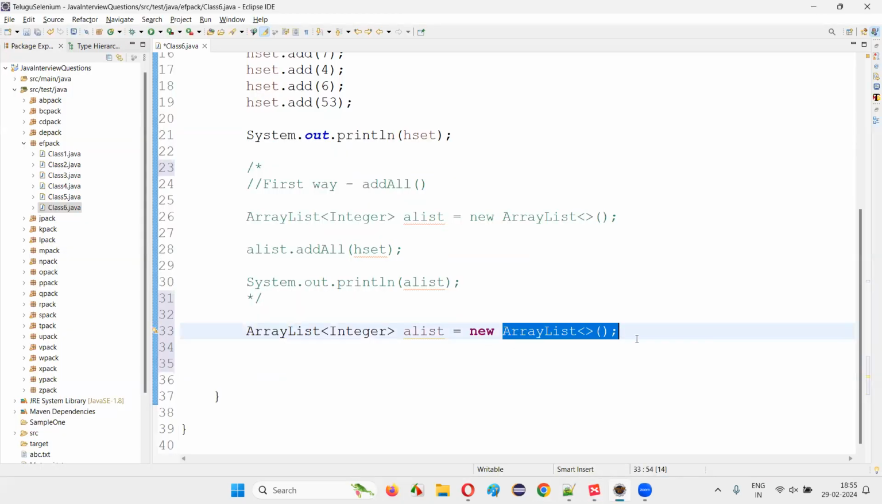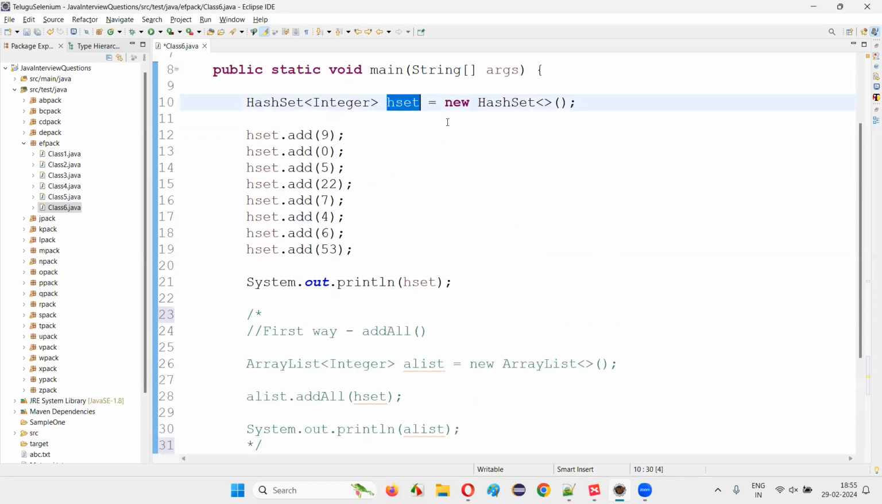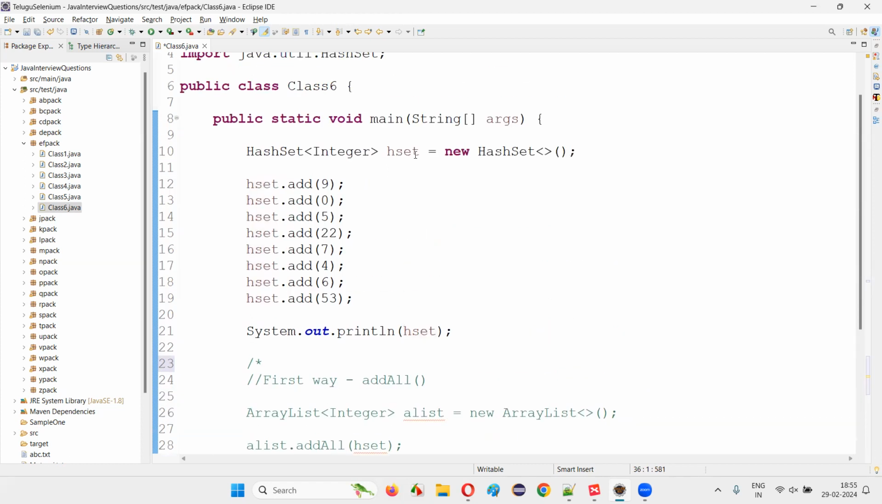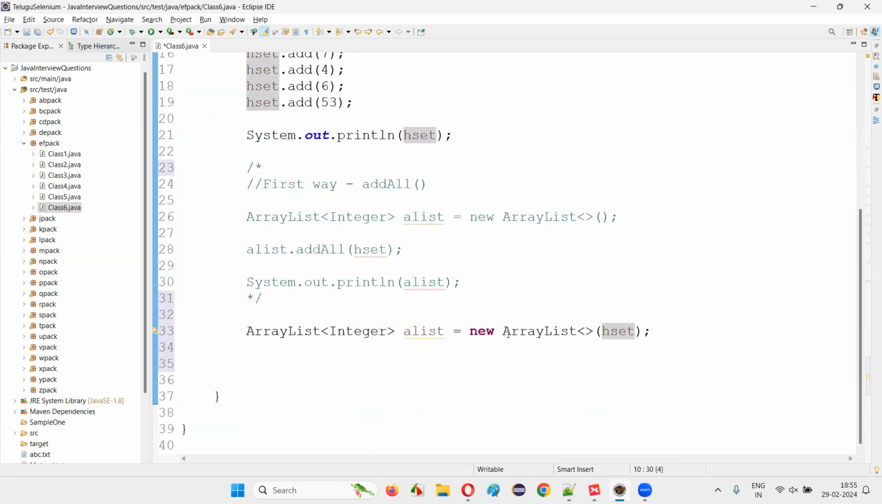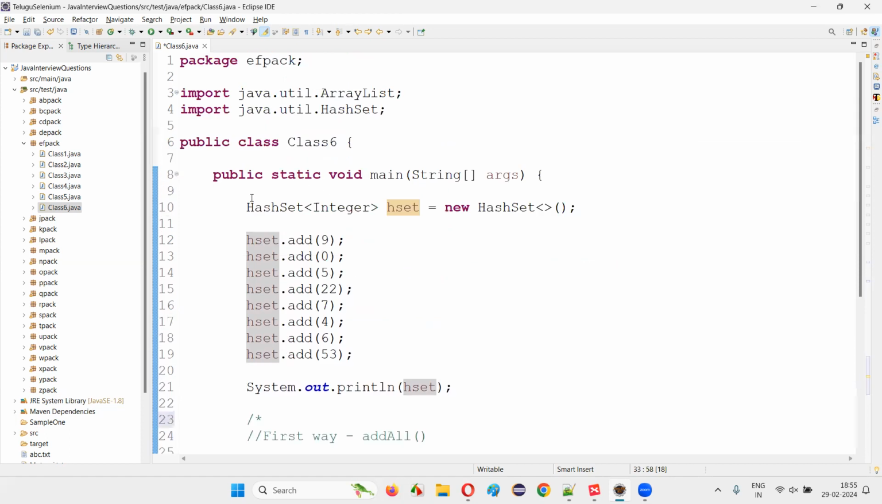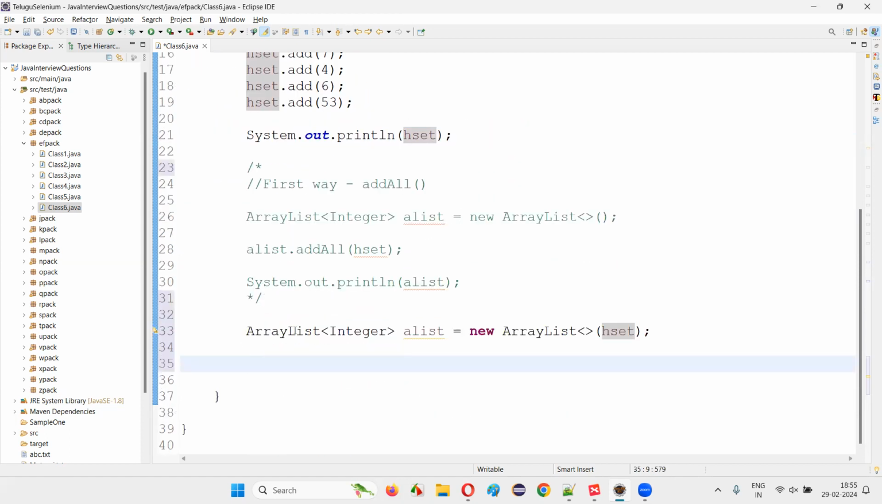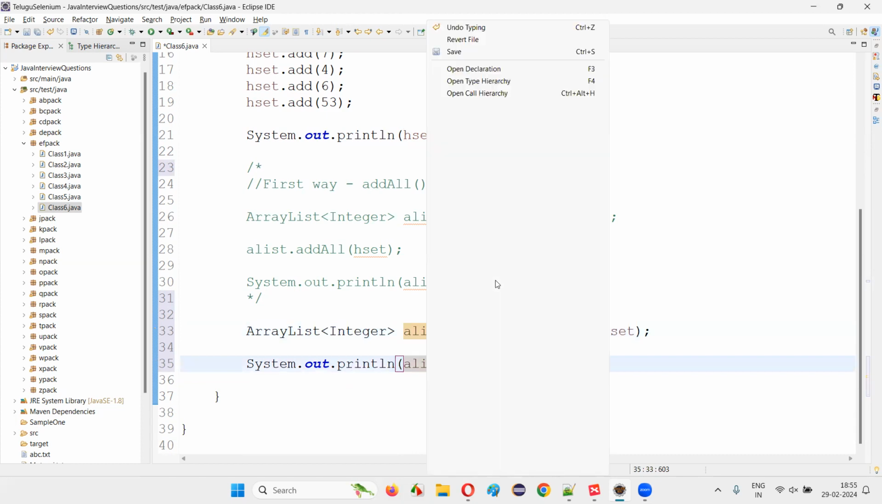So here we have the array list constructor. Inside this array list constructor, I have to pass this asset. That's it. The moment I pass the object reference of the asset to the array list constructor, the asset will be converted to the array list. Now let me print it out. System.out.println. Simply print out the array list. Now run the code.